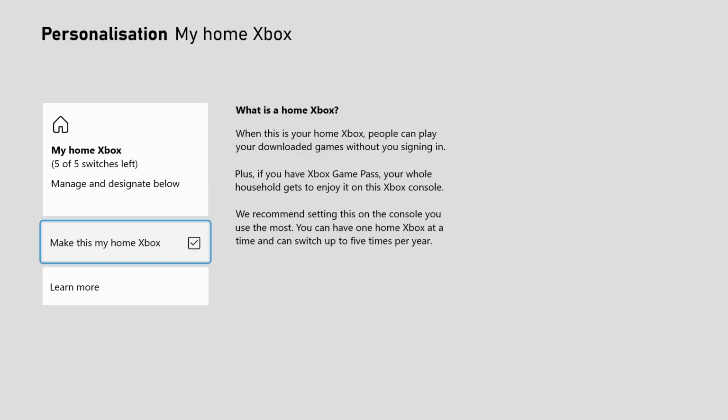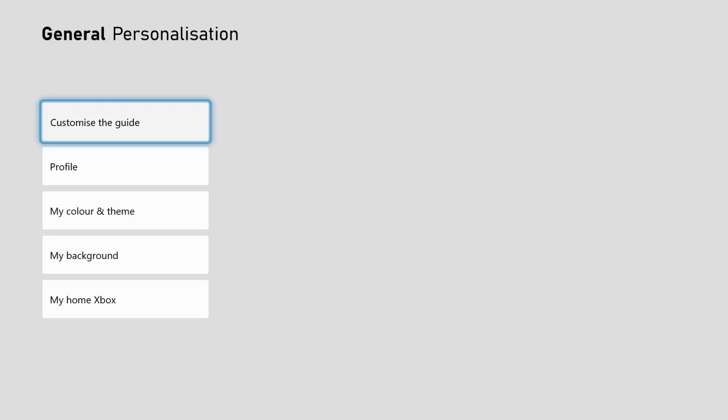So I already have my current profile, my main profile, as my home Xbox profile. So any other profiles that log in without me logging in can use my subscriptions and play my games. And that is how you can game share on Xbox today.